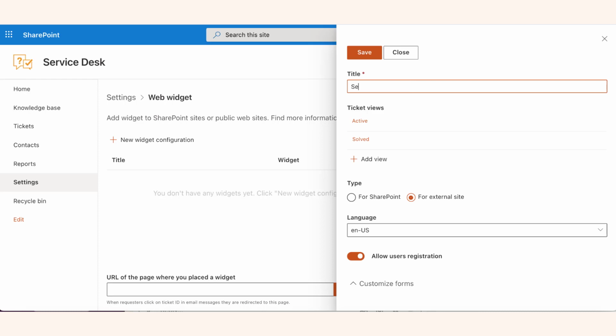Create a new widget configuration. Enter a custom title to distinguish the widgets on your list when you have several. Below, you can see a list of ticket views. Those are used to group your customers' tickets.